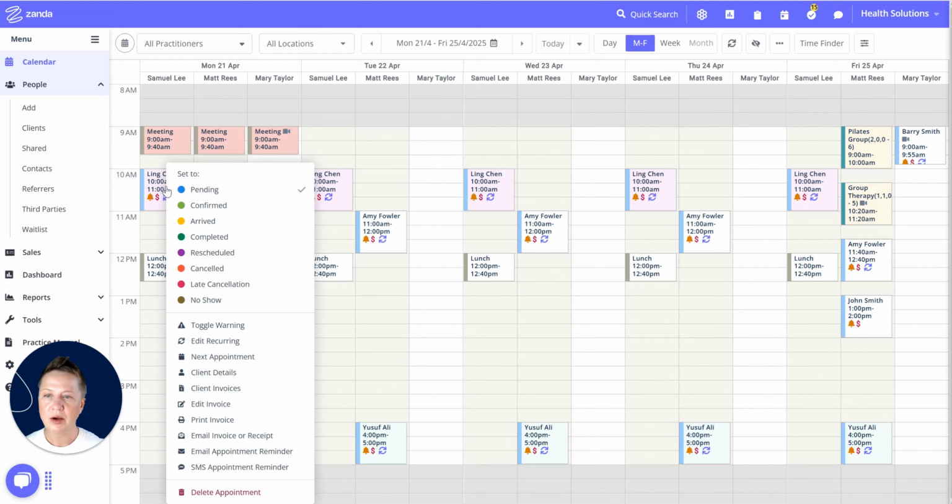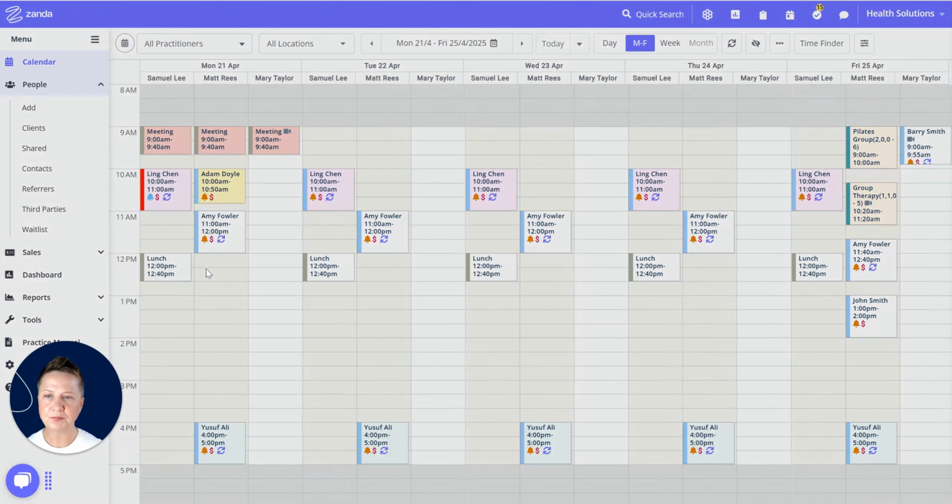So what we will do is change the status of this appointment to one of the statuses that mean that this appointment is not attended. It can be rescheduled, cancelled, late cancellation, or no-show. So these four types of appointment status will trigger the waitlist. I will select cancelled in this case because the client called and gave me the reason.